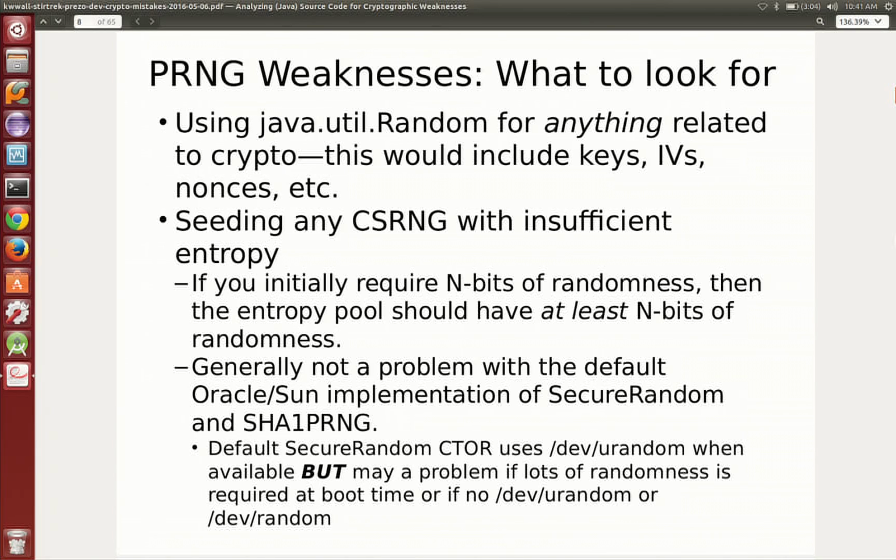Now the good news is generally this is not a problem if, for instance, you're using Oracle and Sun and most other implementations of SecureRandom, or the SHA-1 PRNG, which is a specific cryptographically secure random number generator. The default constructor for SecureRandom uses dev-urandom when it's available. But it could be a problem if you need a lot of randomness at boot time, or you're on a system like Windows, which doesn't have dev-urandom or dev-random devices.